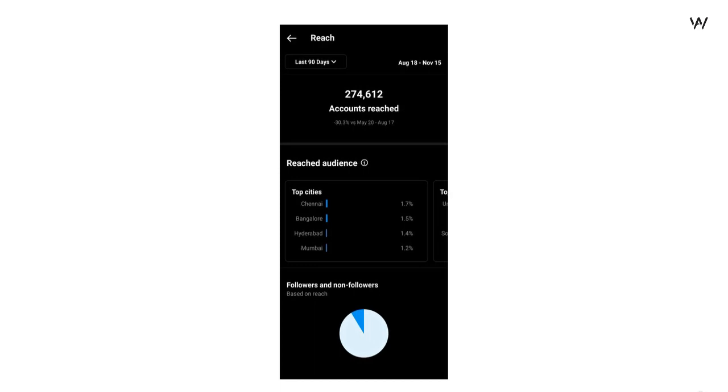So I put the filter to the last 90 days, so that would be the past 3 months. You can see that the accounts reached is 274,612. And just below that you can see the reached audience, with the top cities, and if you scroll to the side you can see the top locations, and the top gender. So you'll be able to see the location insights as well as the gender insights.